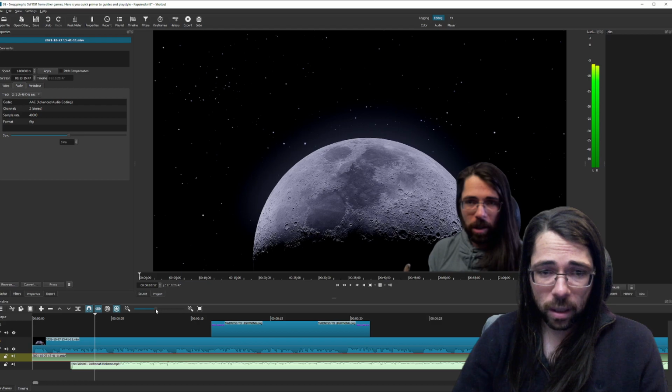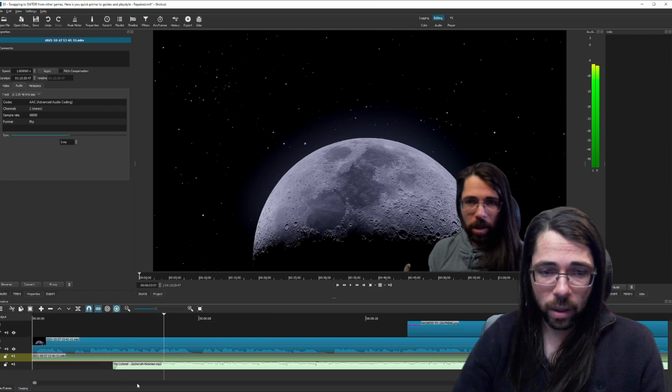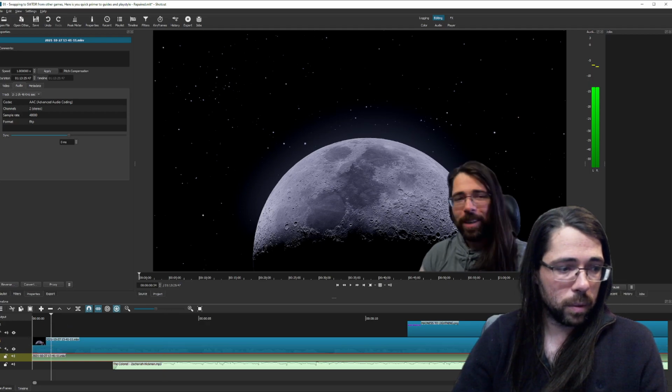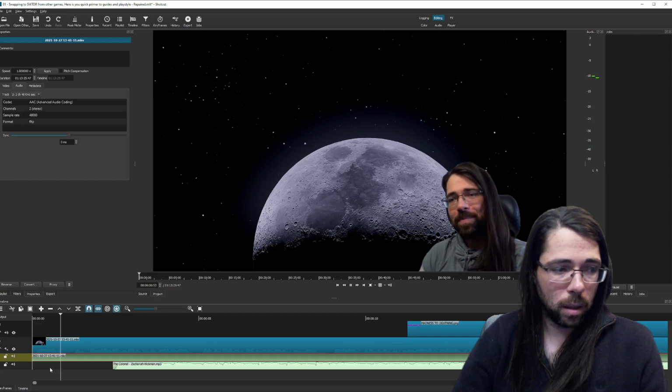And we can just zoom in a little bit here. I don't know, no, the audio waveform isn't showing up. Sometimes it does that, which is rather annoying. So what we can do is we can turn this, let's see.